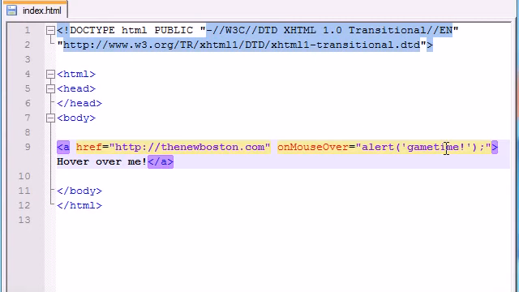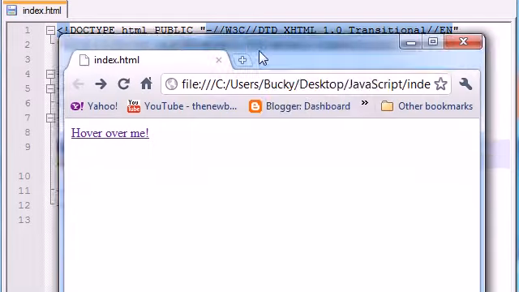So now that I mentioned onMouseOver, I feel compelled to mention this one, onMouseOut. And this is a little bit different. It's whenever you are hovering over a link and you don't click it, but you take your mouse away from it, then that's what gets called. So let's just put game time, be like hey, come back. So now let's save it and see what happens.